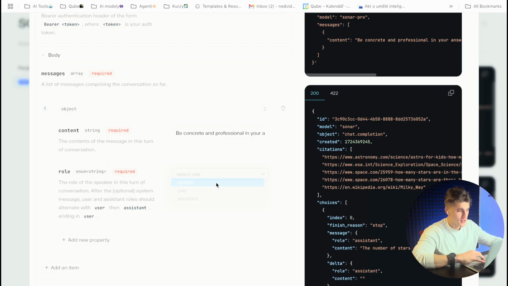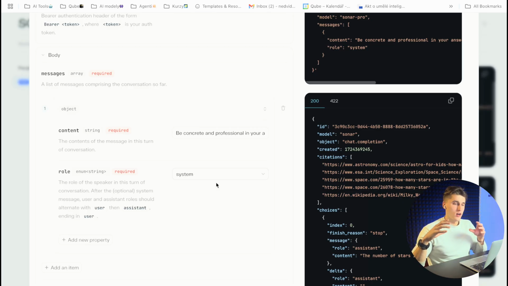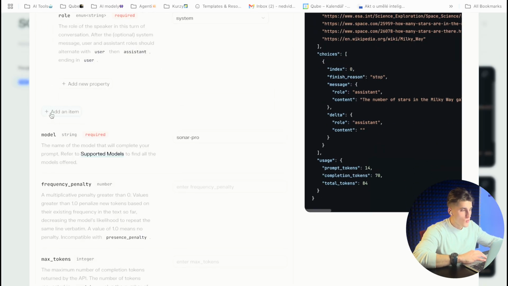After that, you need to click on system, okay? Because firstly, you need to add the system prompt into the kernel. That means how this engine, like ChatGPT, will behave toward you, okay? So it will write you short, concrete, correct, professional answers. And after that, you need to put here what you are asking about.